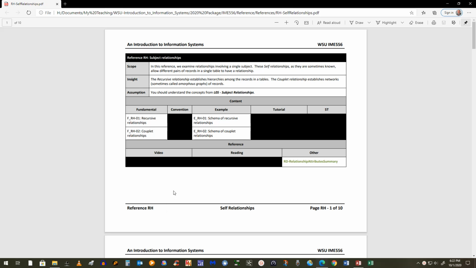Reference RH talks about two special subject relationships that happen fairly infrequently, but at the same time, they're very powerful relationships. I don't require them in this class. However, usually at least once every 2 or 3 years, I'll have a student that wants to do something along these lines. So I built this reference to give some guidance as to how you would build what's called a self relationship. There are two different kinds of self relationships.